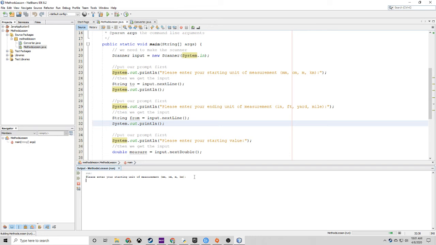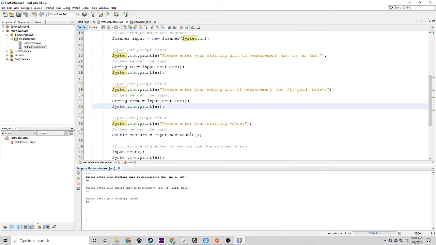All right. Please enter your starting unit, millimeter. Please enter your end unit, inches. So see how I put in that manual space? Please enter your value, 50. And nothing's really happened there. We can keep looking, enter as many times as we want. It's not going to do anything. There's nothing left.